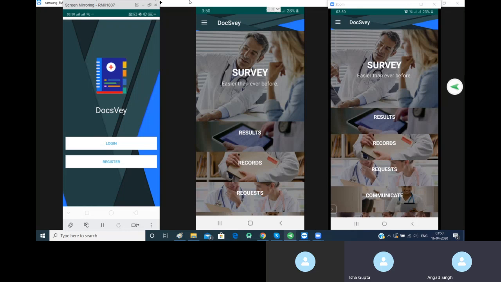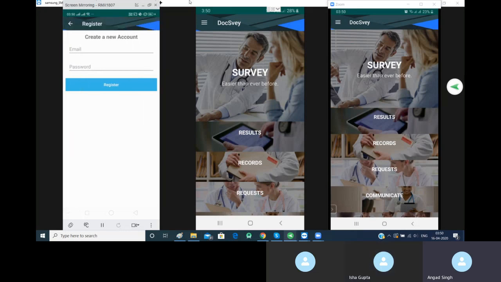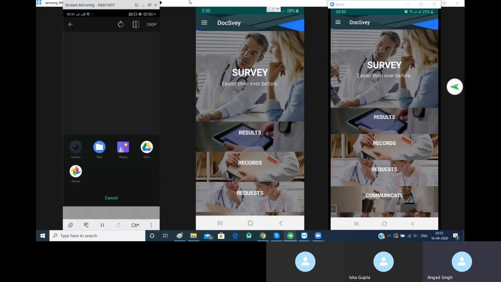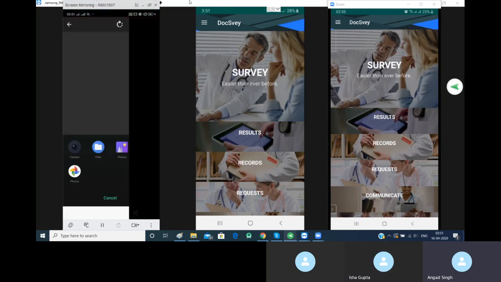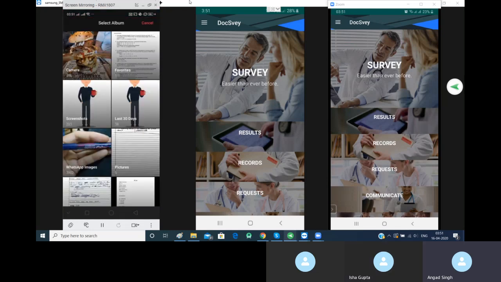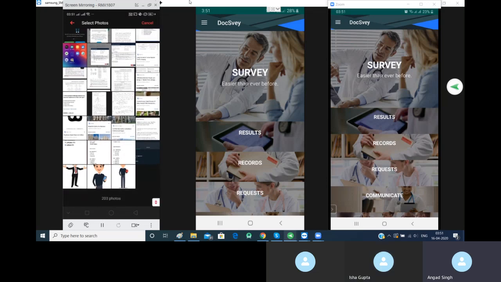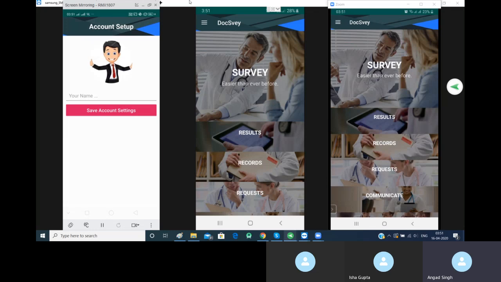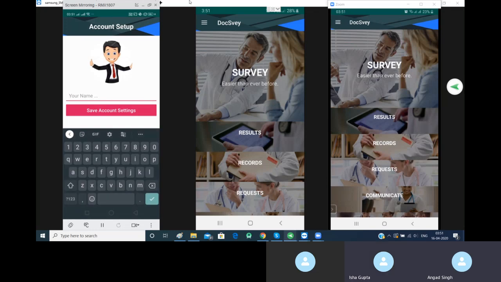The first step in the registration process includes the user creating an account within our app. So the next step involves the user selecting his profile image. This can be done either through his camera or through his own gallery. After selecting the image, the user then sets his username.